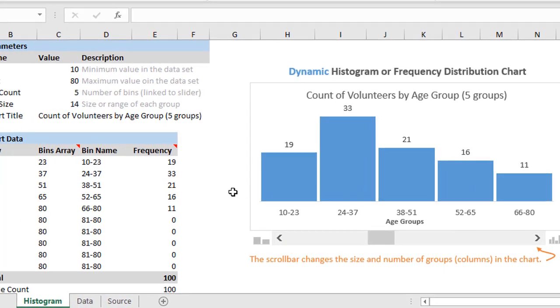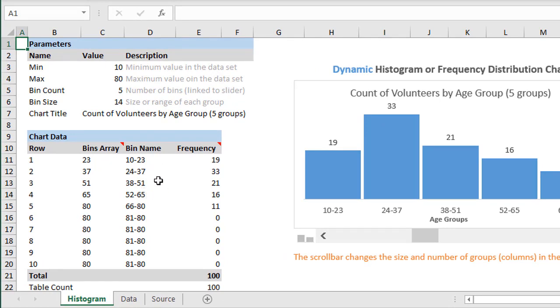So this range over here of chart data is just summarizing that data using the frequency function. And then we also have a few parameters up here. We're pulling in the minimum value using the min function here. Also the maximum value from that age column using the max function. So there's one of our Excel Hash ingredients right there, using the max function. We're also calculating the number of bins, and this is linked to our slider scroll bar down here.